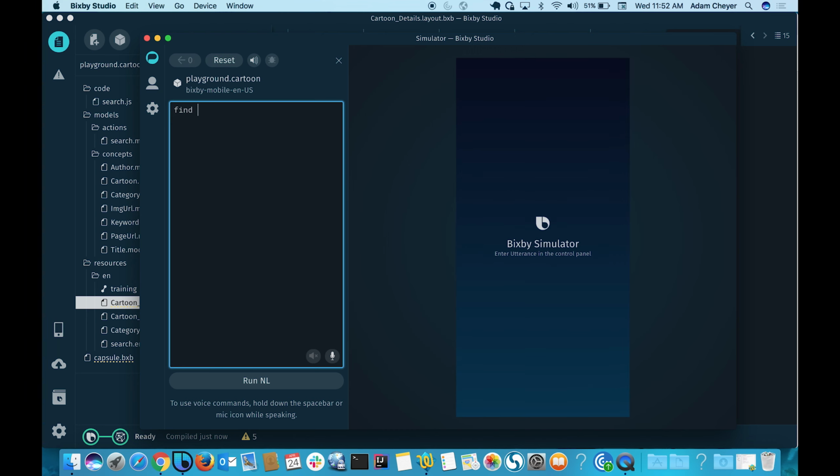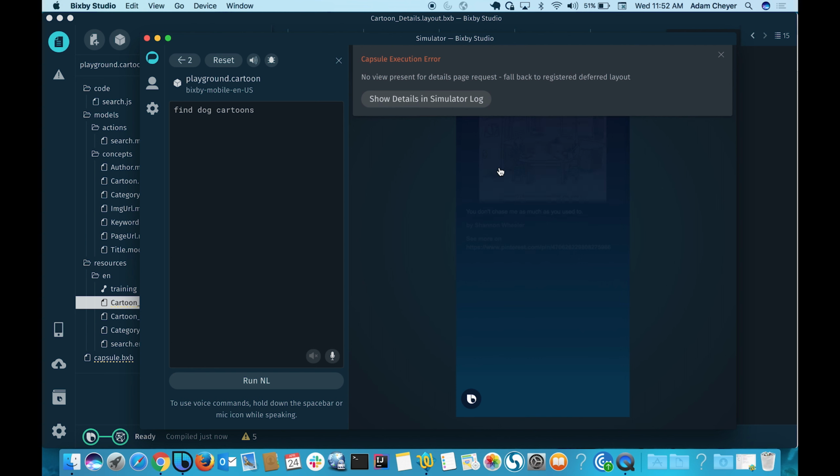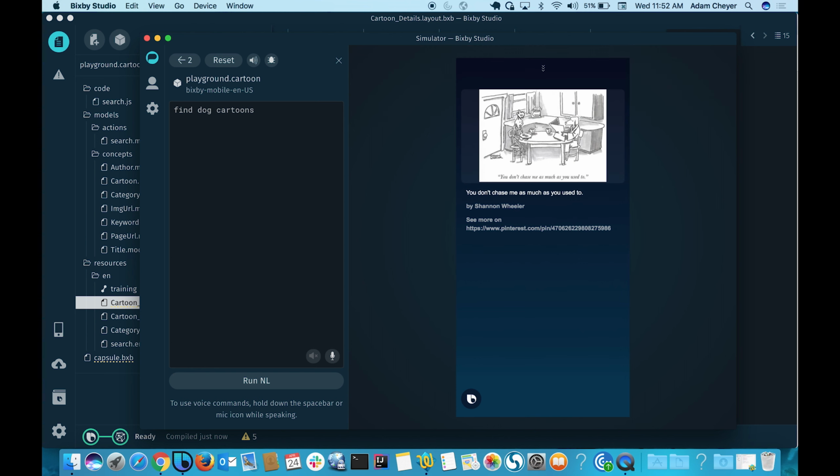Reset. And now if I drill in, I'll be able to see the full cartoon is fit now to the display area. It's displaying the text for it. You don't chase me as much as you used to. That's pretty funny. It's got the author and a see more on. So now we've fully displayed our cartoons.